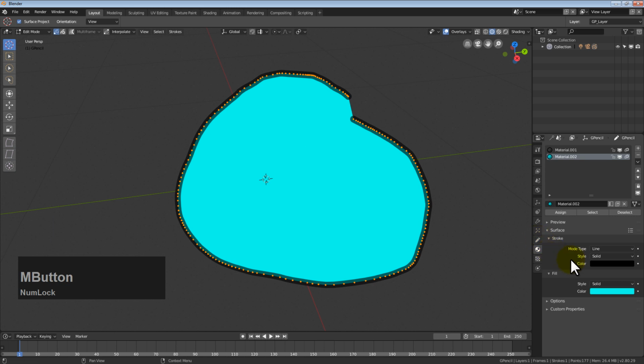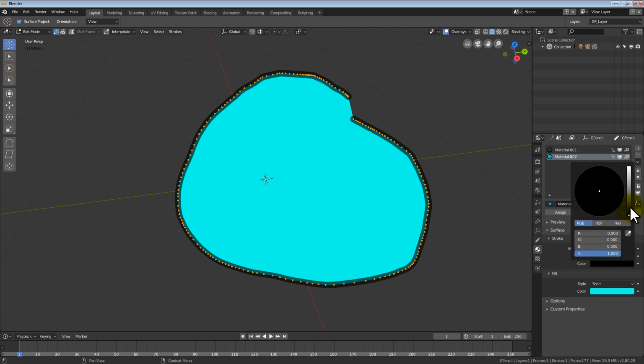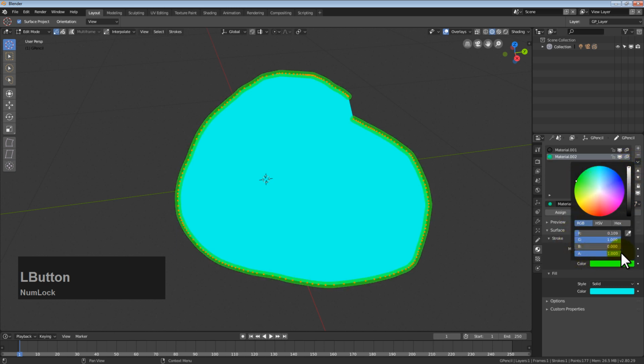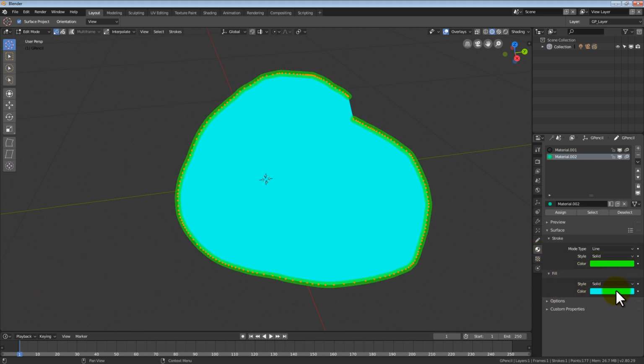Now if we don't want that black stroke, we can change the color, like so, to whatever we want, or we can change the stroke alpha to 0 if we want, or we can change the color of the stroke to the exact same color as this fill by left-clicking the fill and then dragging it to the color of the stroke.